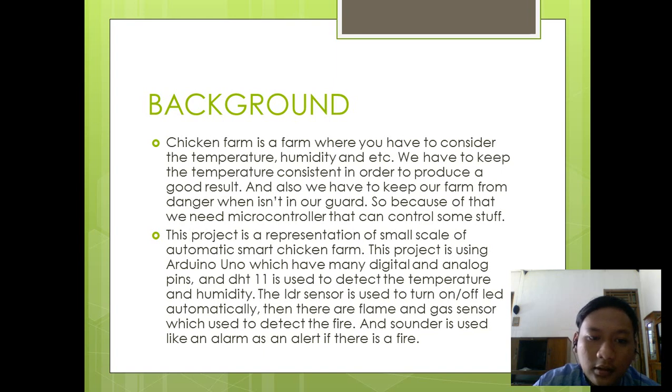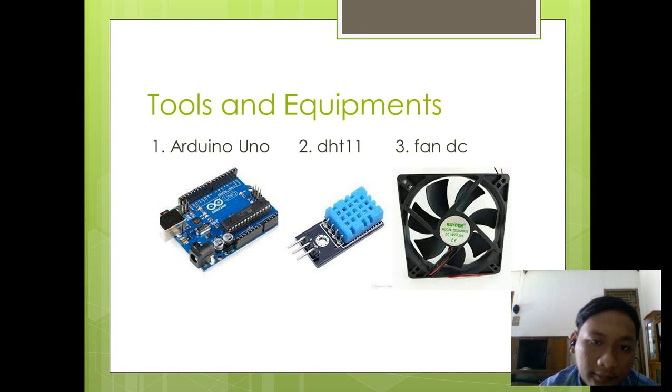This project uses an Arduino Uno, which has many digital and analog pins, and the DHT11 is used to detect the temperature and humidity. The LDR sensor in this project is used to turn the LED on and off automatically. Then there are the flame and gas sensors, which are used to detect fire, and a sounder is used like an alarm to alert if there is a fire.